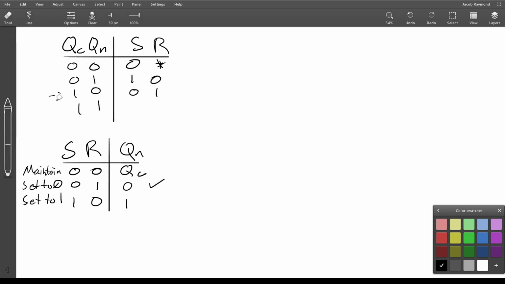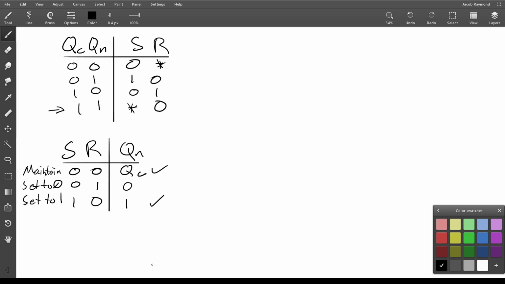Then we have the final one, 1, 1. So here now maintain does work, right? Because it's holding a 1. So if it stays a 1, that's fine. That works. Setting to 0 obviously doesn't work because we want it to hold a 1. And then setting it to 1, that also works because we want the output to be 1. So these two rows work, which means R has to be 0, right? Because in both of these rows, R is always 0. But S can be 0 or 1. Regardless of what it is, it'll work. So we can put a don't care there.